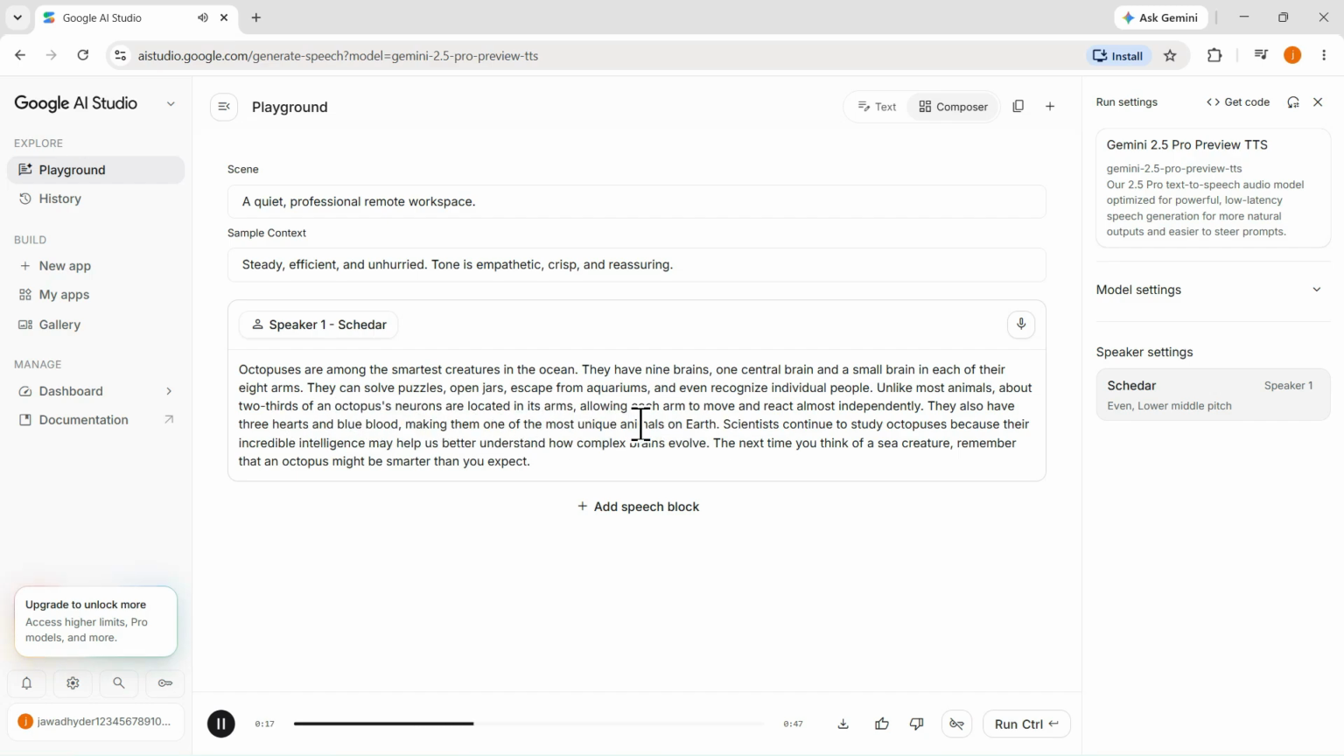Unlike most animals, about 2/3 of an octopus's neurons are located in its arms, allowing each arm to move and react almost independently. They also have 3 hearts and blue blood, making them one of the most unique animals on Earth. Scientists continue to study octopuses because their incredible intelligence may help us better understand how complex brains evolve. The next time you think of a sea creature, remember that an octopus might be smarter than you expect.